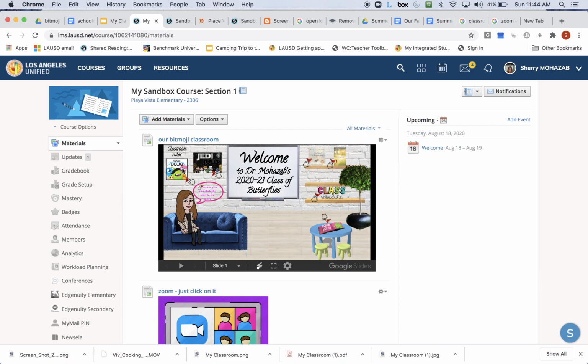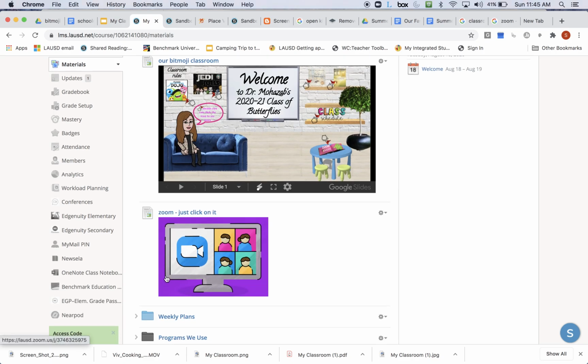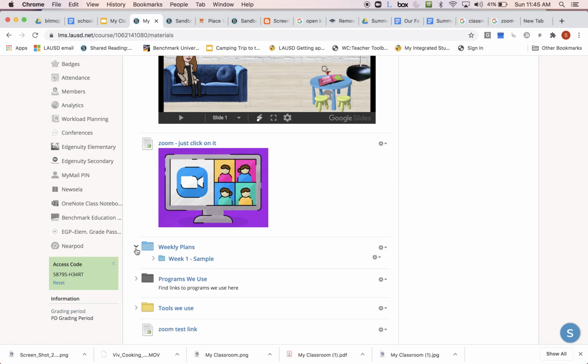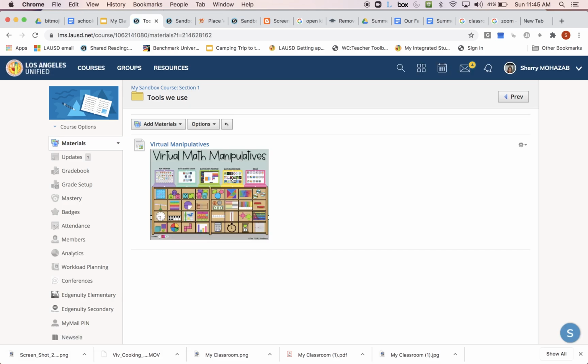So my structure is going to be, I have a Bitmoji classroom that you can click on. That's another session that I'm going to teach you about. And then I have Zoom, that's what they need to click on. I'm going to have my weekly plans where I'm going to put each week's plans in. I'm going to have programs we use and tools we use, and there I have manipulatives, for example. So if I click on that, here we go, and we can click on the virtual manipulatives and go there. I hope this is helpful.